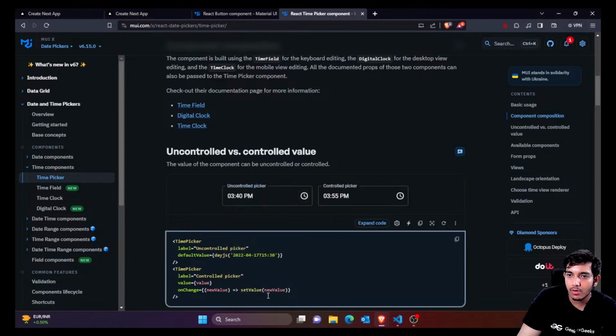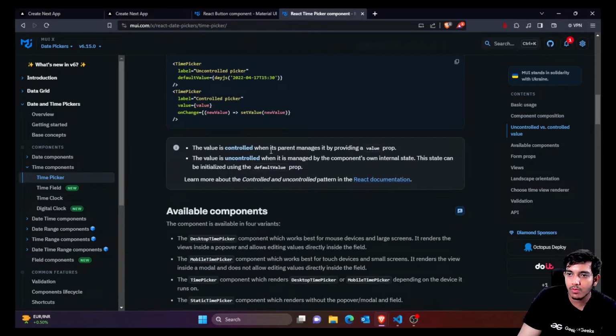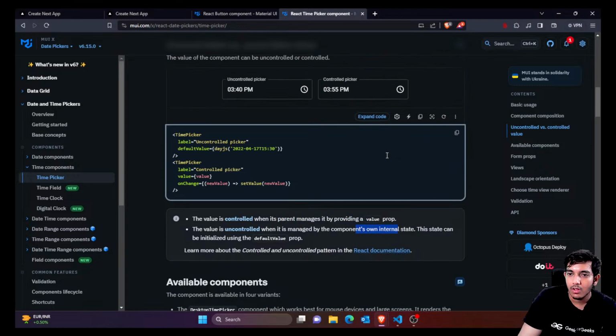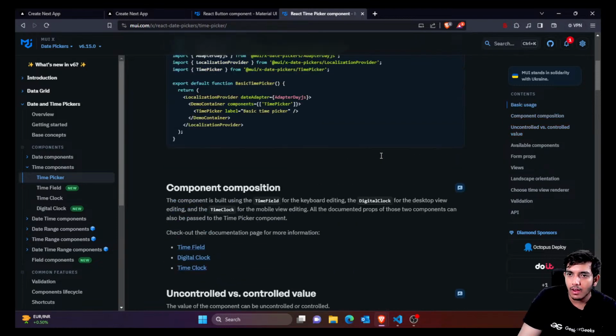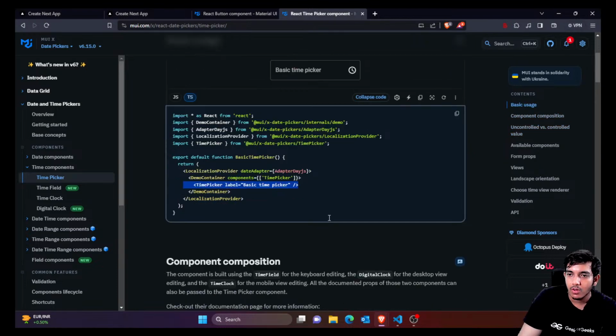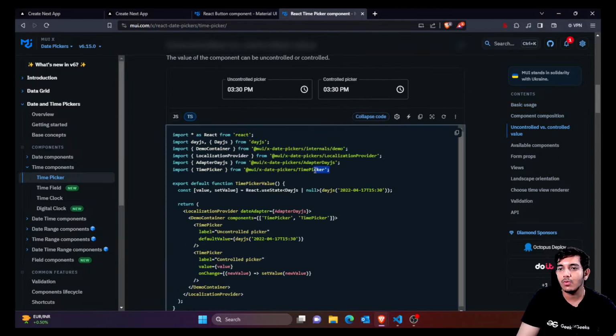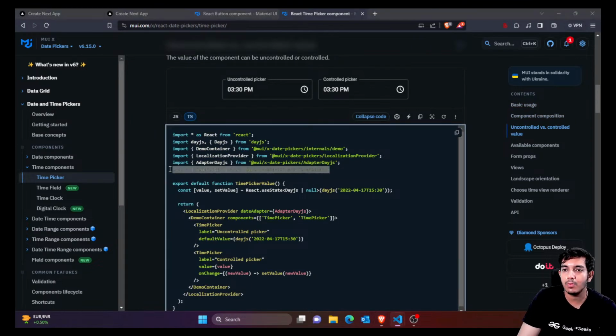And this is an uncontrolled picker. The value of the component can be controlled or uncontrolled. The value is controlled when its parent manages it by providing the value prop, and otherwise it uses its own internal state. The state can be initialized using the default value prop. Anyways, I would just stick with the basic time picker. But anyways, let's go with this because it has more details. So we have the time picker. We're just going to paste it here.